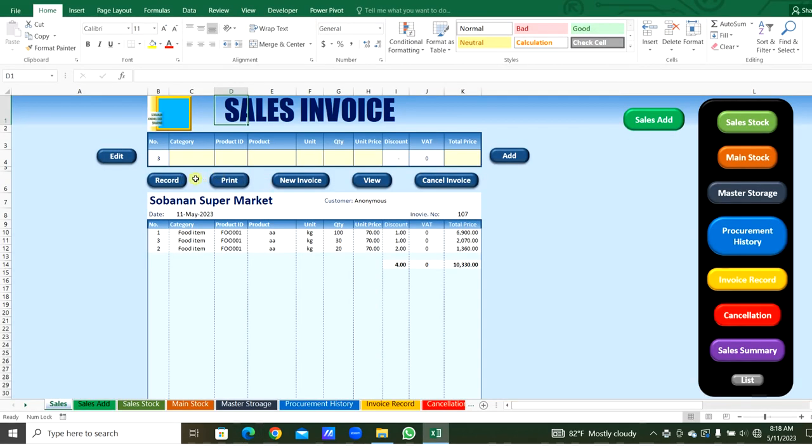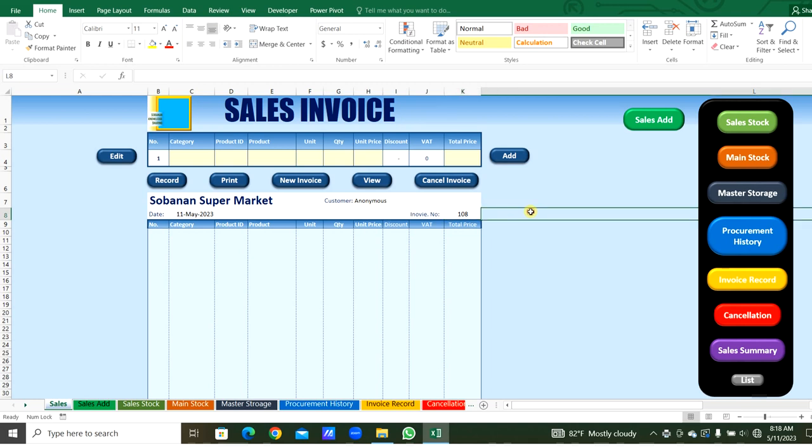Okay, now we recorded this invoice. Now we can click the new invoice button. The number is updated to 1. The new invoice is prepared for the next sales. And the next invoice number is updated here from 107 to 108.